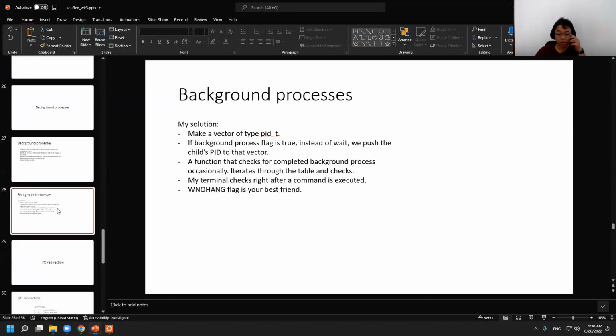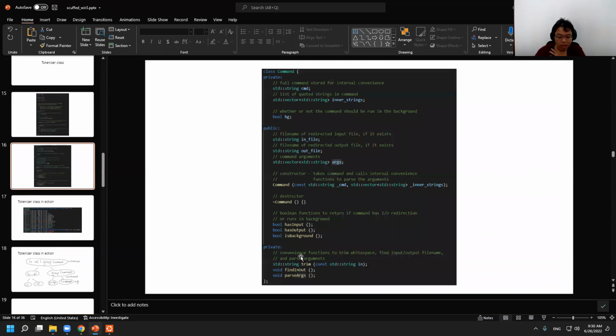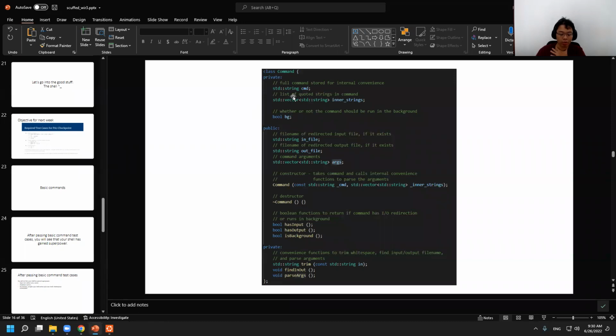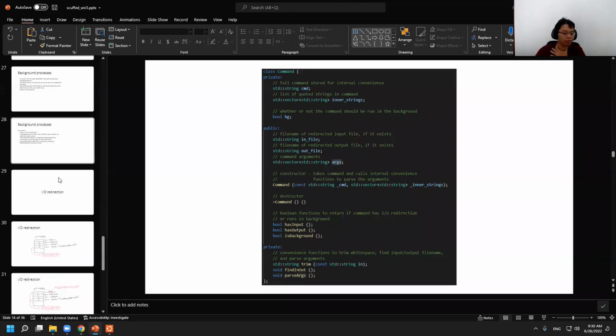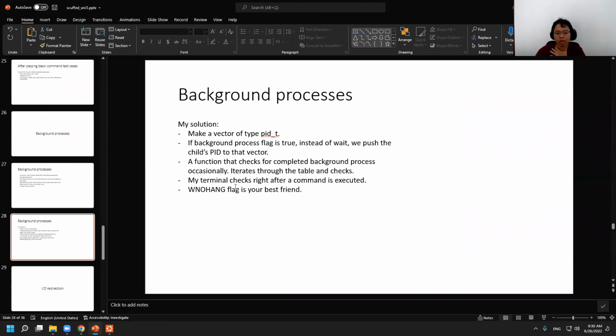So how to do background processes? My solution: you make a vector of type pid_t, and you have a flag, remember, in the tokenizer there's a flag right here, bool background. So if you detect that the command is background, then instead of waiting, you push the child PID to that vector.